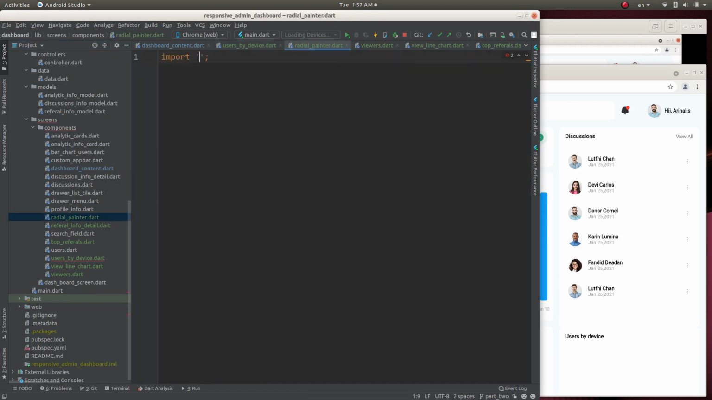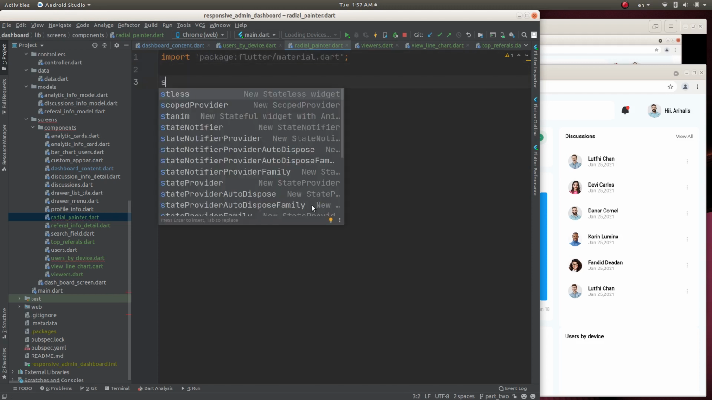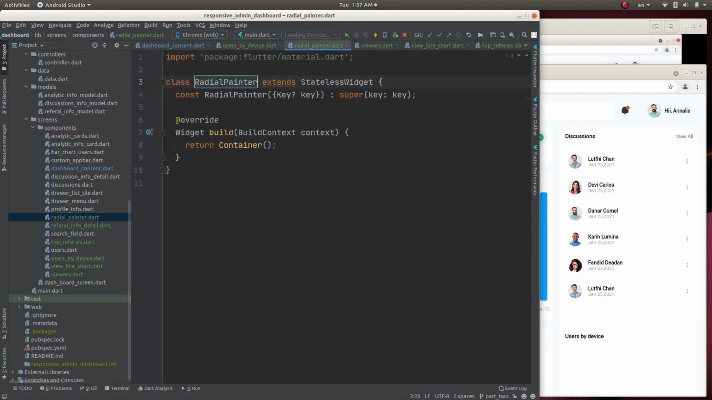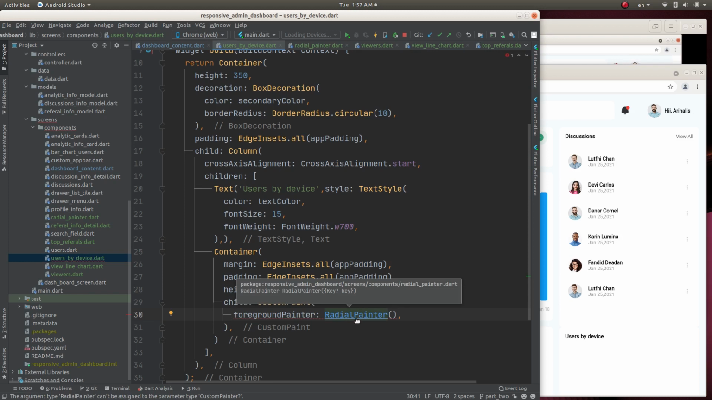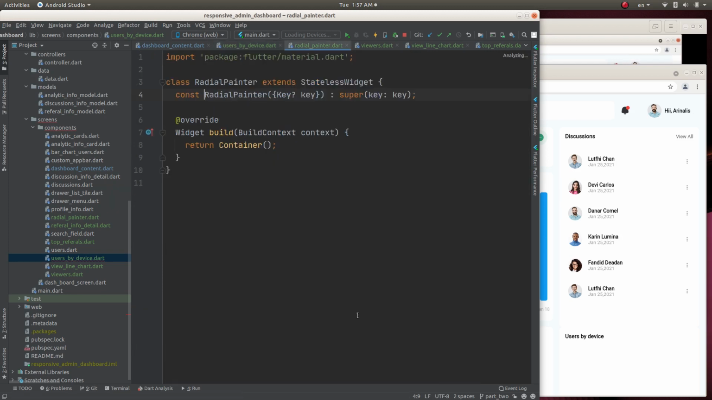Let's import material.dart, Flutter material.dart. Let's create a stateless widget and create radial painter. Okay, let's import this here. Okay, we need some functions though. We need to pass some values though.